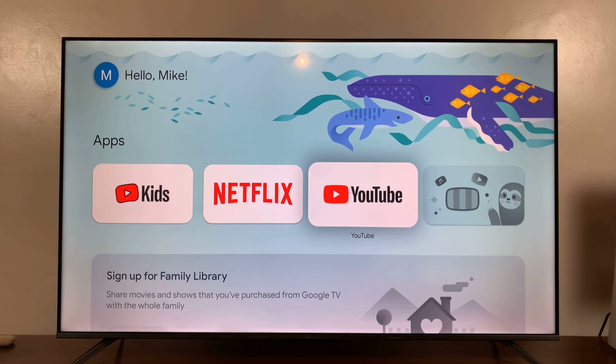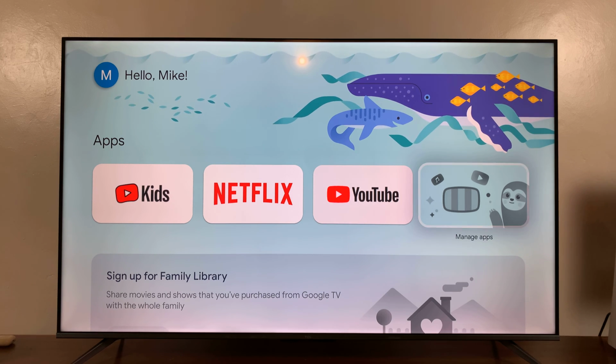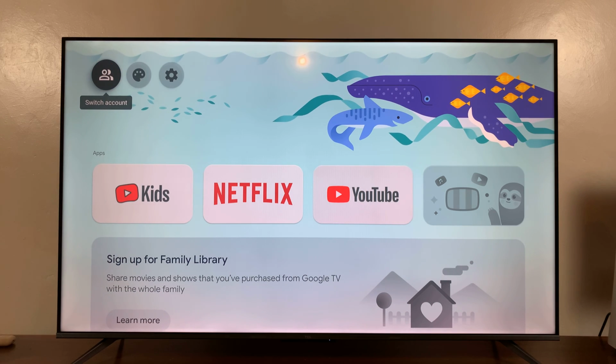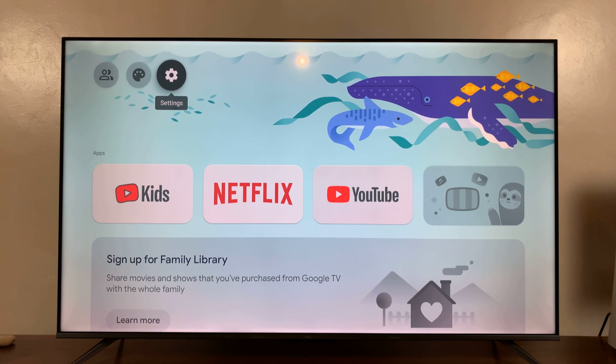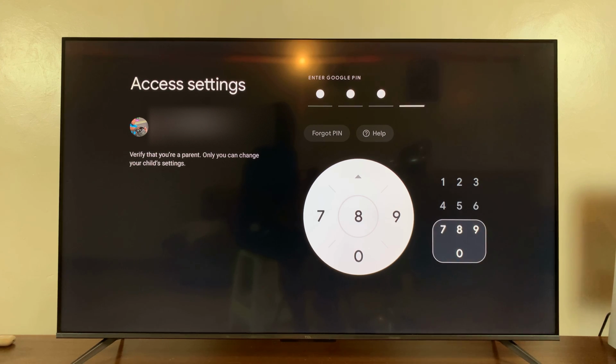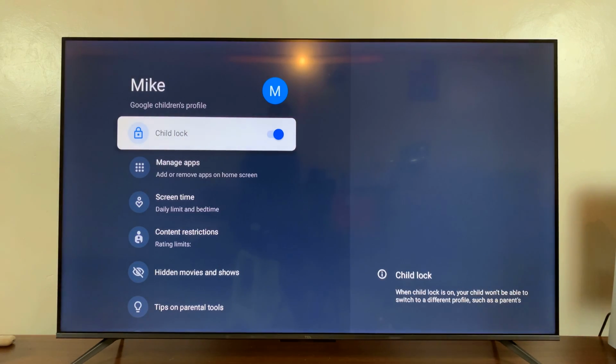Here's what to do. You can either go to the end and select manage apps, or you can go to the top there and then go to settings. Now you're going to need to enter the Google PIN that you use to lock this child's profile, so do that. That's going to allow you to make changes to that kid's profile.